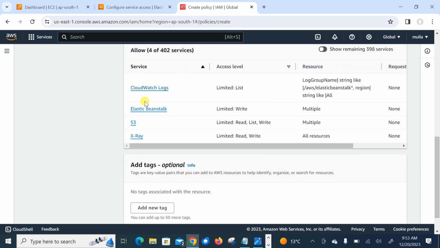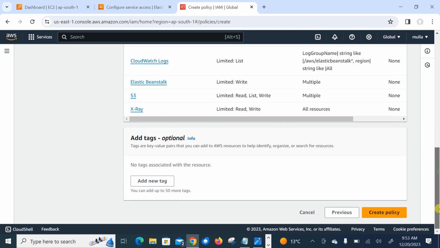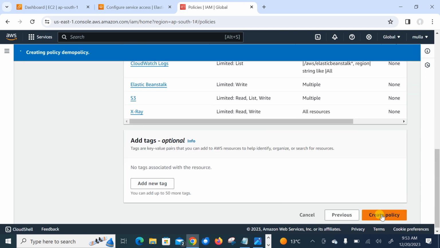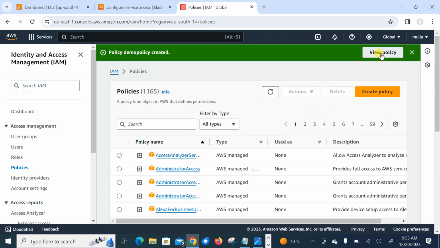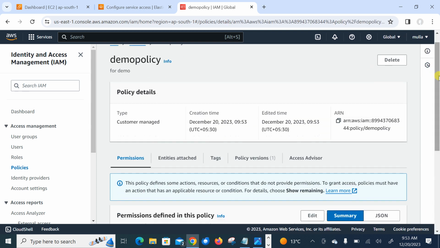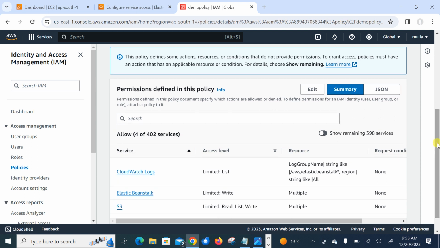So here we have the services like CloudWatch Logs, Elastic Beanstalk, S3, X-Ray, right? Scroll down, create policy. So now our policy is successfully created. If I click on view policy, I can check my policy, right? So here the policy is successfully created.